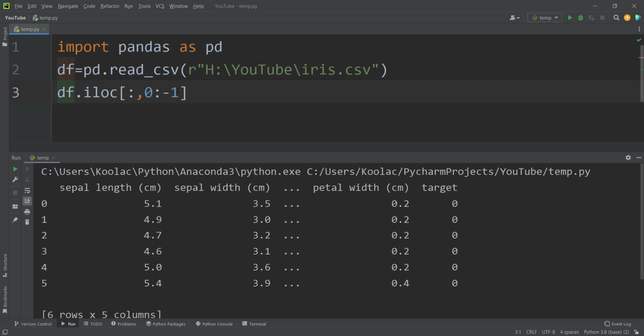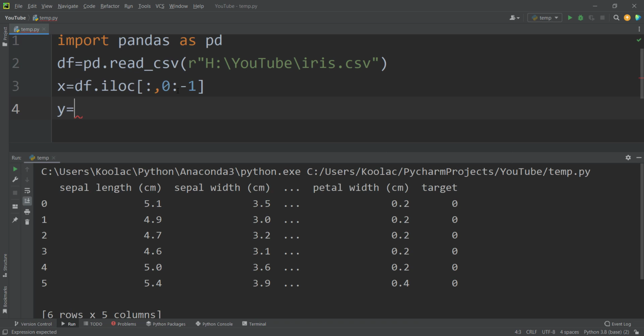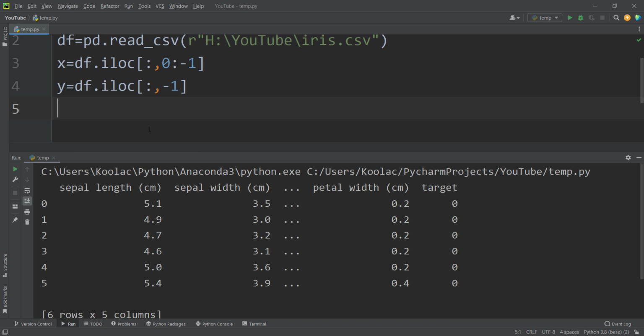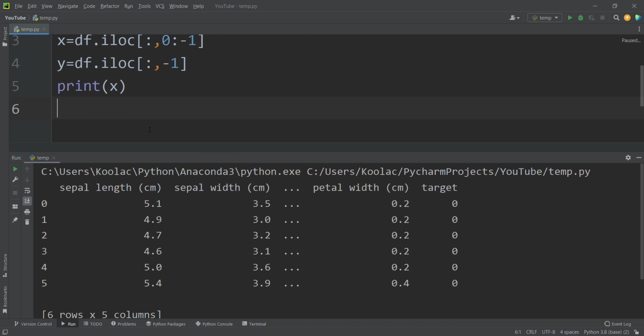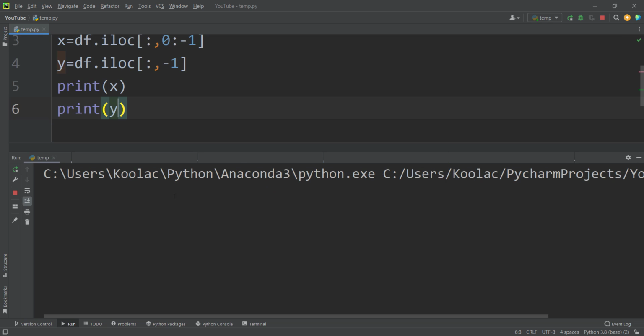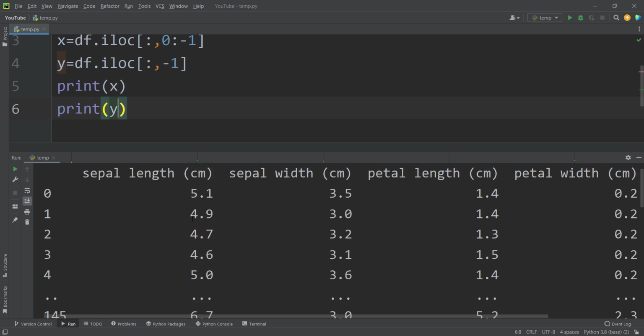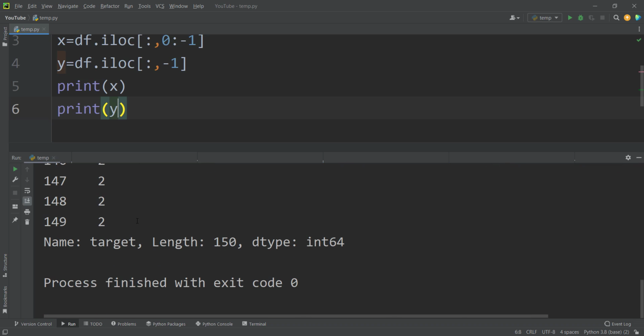That's it. And then I store that, for example, in a variable called x. And also, I want to name the last column y variable. So I simply type df.iloc, all the rows, and the last column. So now, for example, if I print the x variable and also print the y variable, if I run the code, you can see here's our x and here is our y.